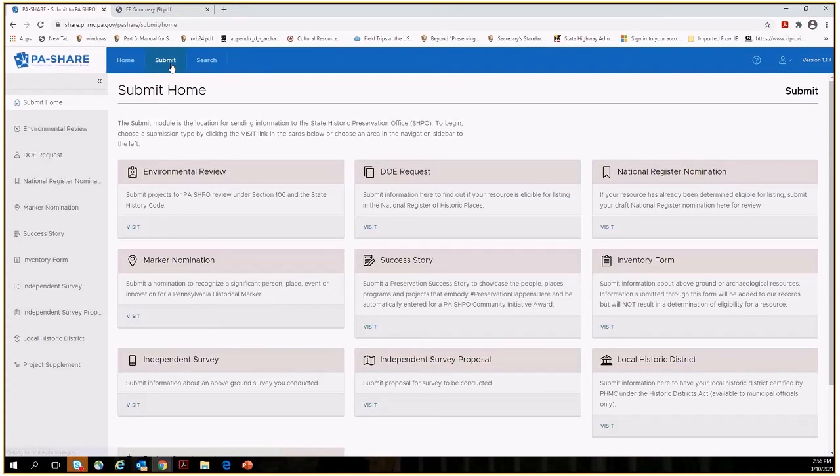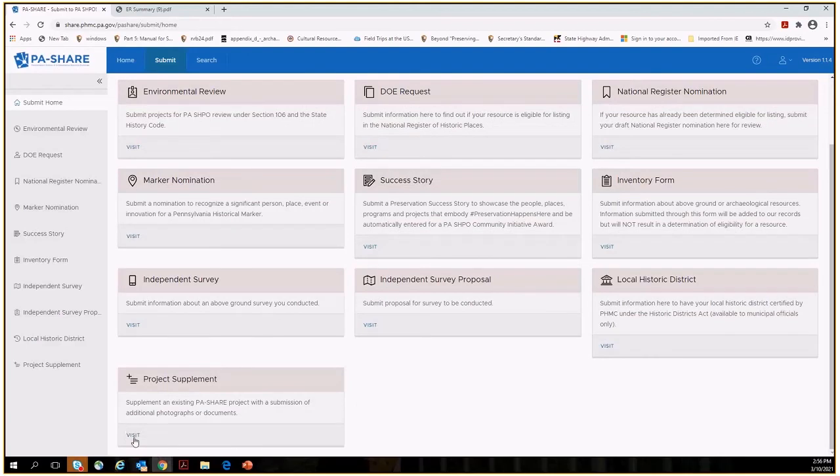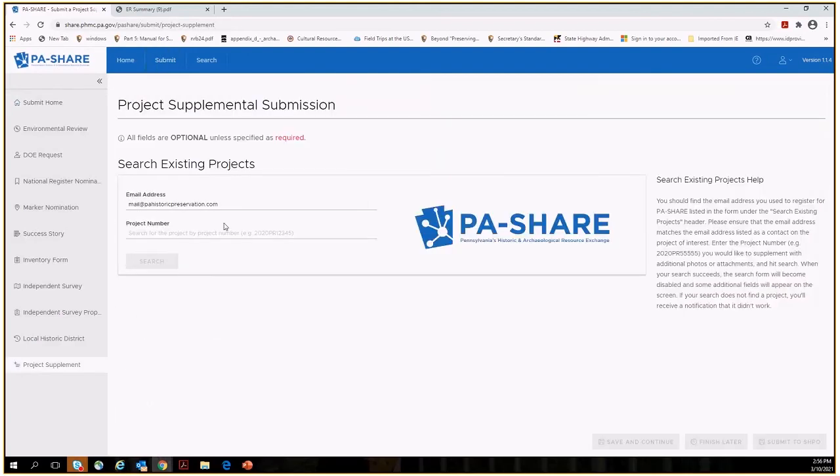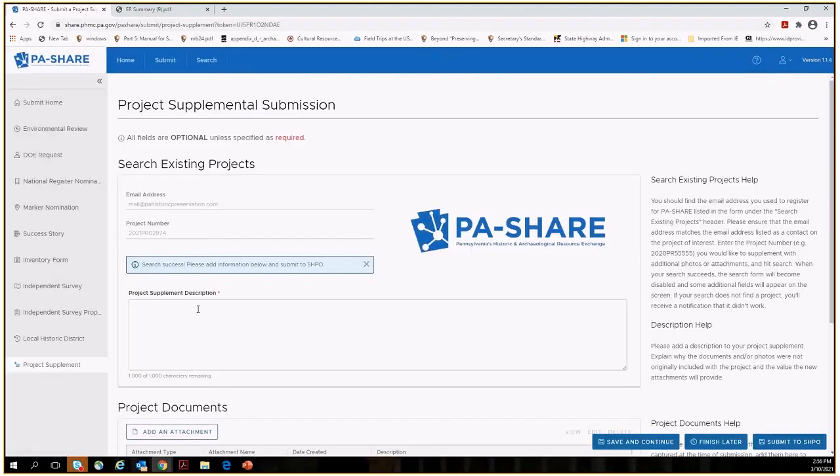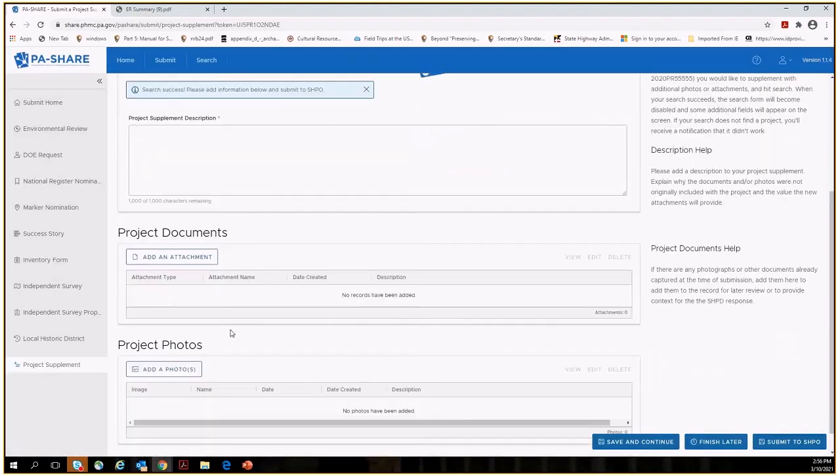I'm going to go to submit, and this is, if it's an existing project, I'm sending additional information. I'll click on project supplement, and I know my email address and that I'm already a contact on that project. Then I will enter the project number here. And if I am a contact, it will bring up this screen that allows me to send additional information.